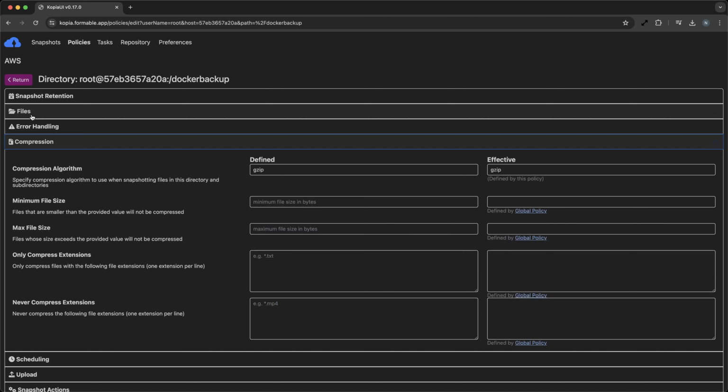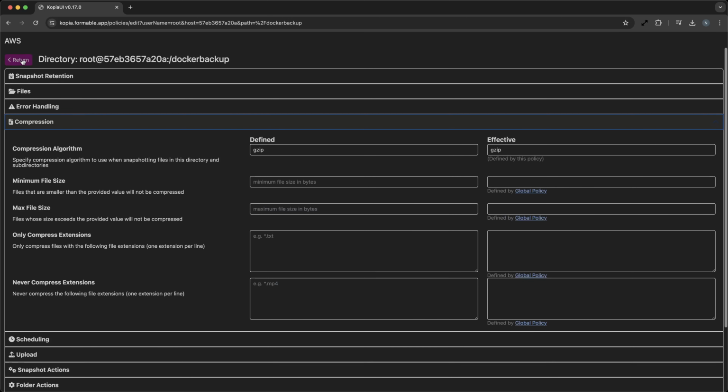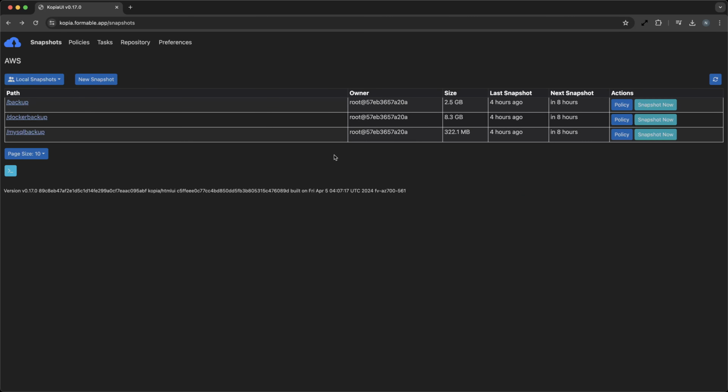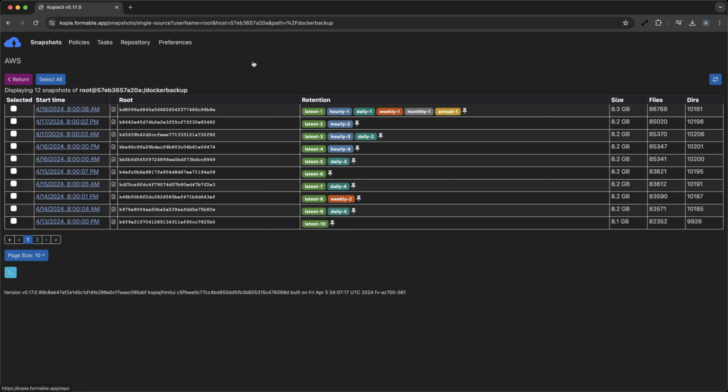Kopia efficiently creates a point-in-time record of our data. Subsequent snapshots will only upload the changes, saving time and bandwidth. This incremental approach is ideal for small businesses that need to operate continuously without disruption.